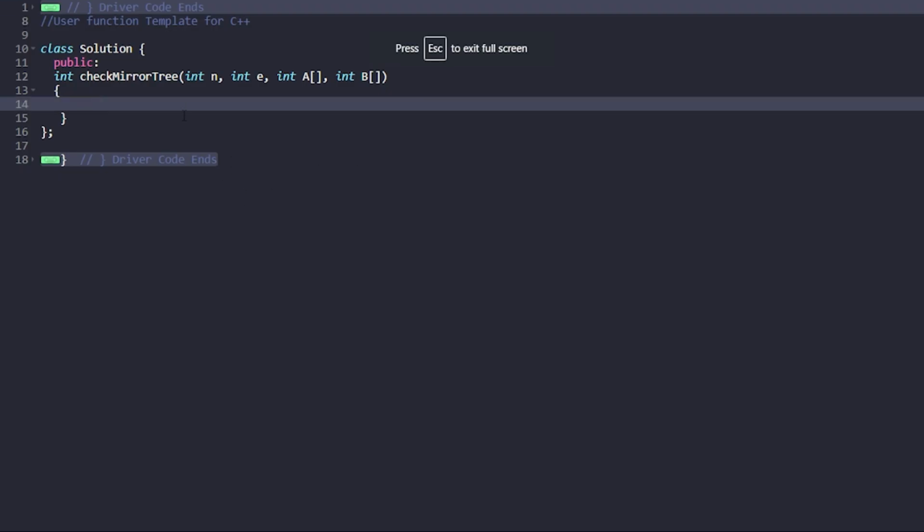So in this particular problem, I'll be making a map that will help me to store all the things. Basically I can have an unordered map, and in that unordered map, for every node I'll be storing the stack of nodes with which it is connected, right? And let's say I name it MP, as we usually do, right?